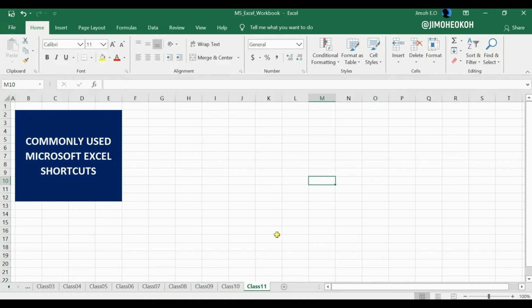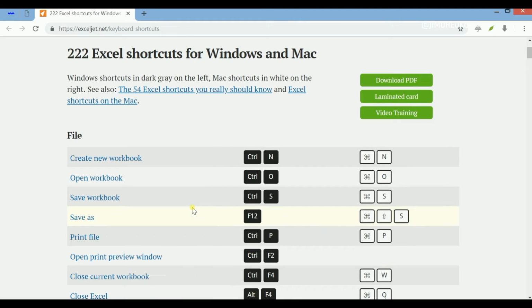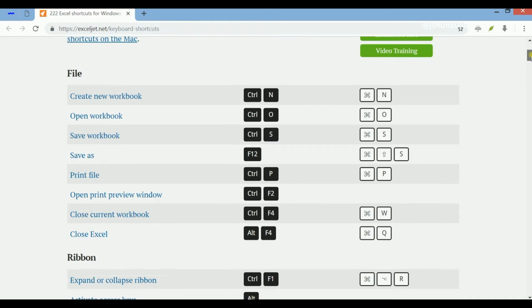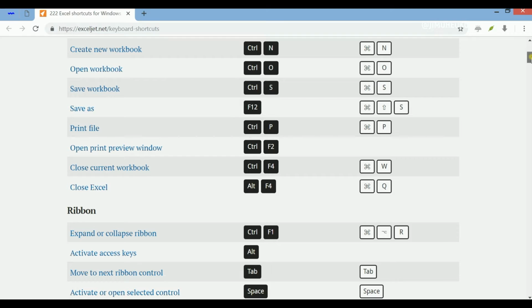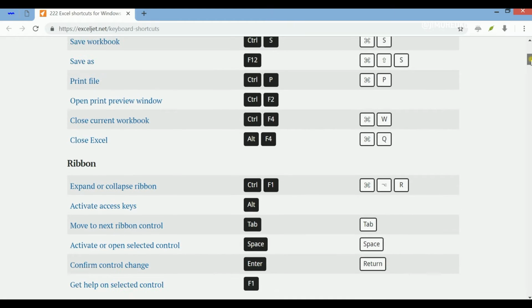So today we'll be looking at commonly used Microsoft Excel shortcuts, and I found this very beautiful website where you can get all the shortcuts. You can go to exceljet.net/keyboard-shortcuts. You can see there are 222 Excel shortcuts for Windows and Mac, and I'll just quickly scroll down so that you can see them, and we'll be trying out some common ones. Then you can visit this site later and see how you can integrate the shortcuts into your daily use of Microsoft Excel.